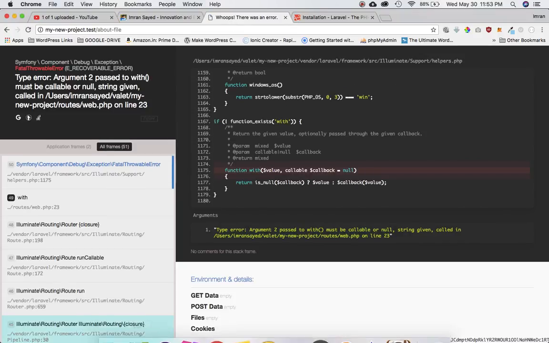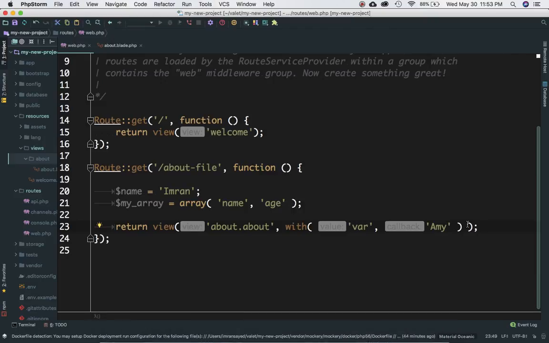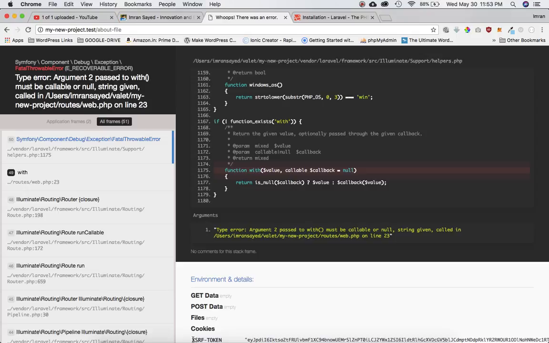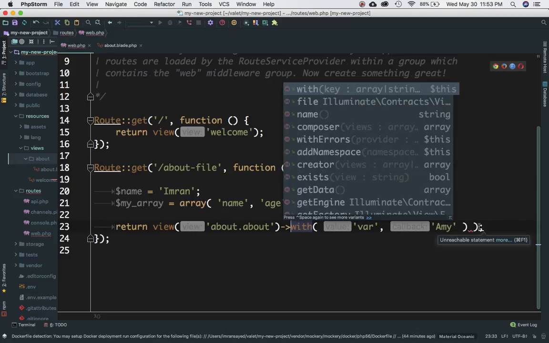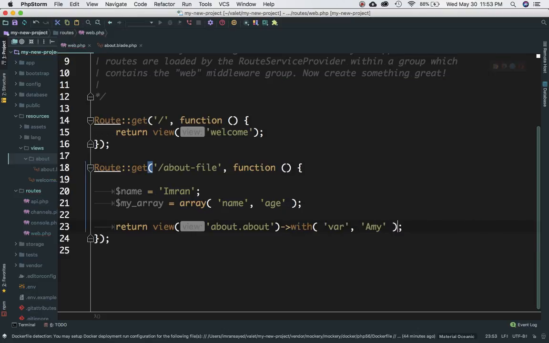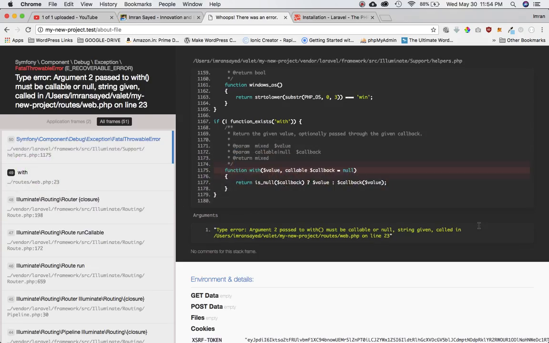Argument passed to with must be a callable or null. Okay, so this needs to be a callable. So basically when you're using with, this would need to go outside of the bracket and not inside of the bracket, and that too with an arrow sign. Now if you try it, sure enough you can see it's there.